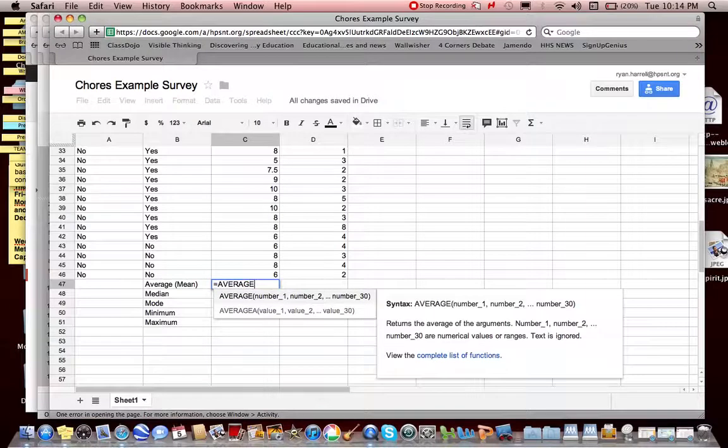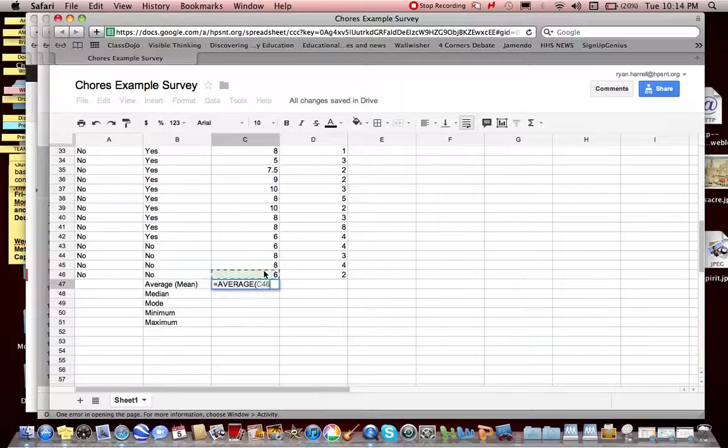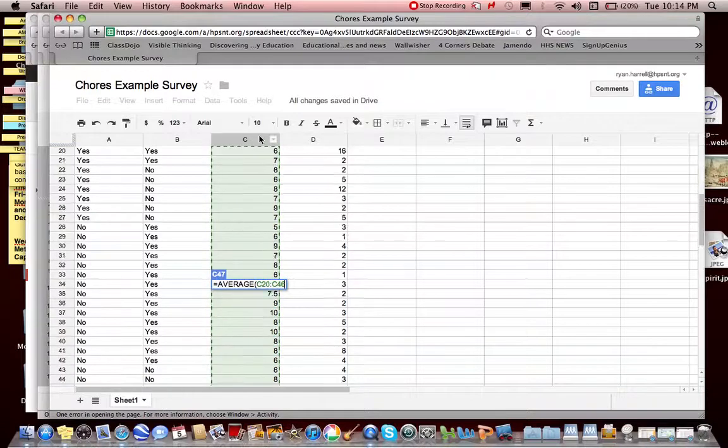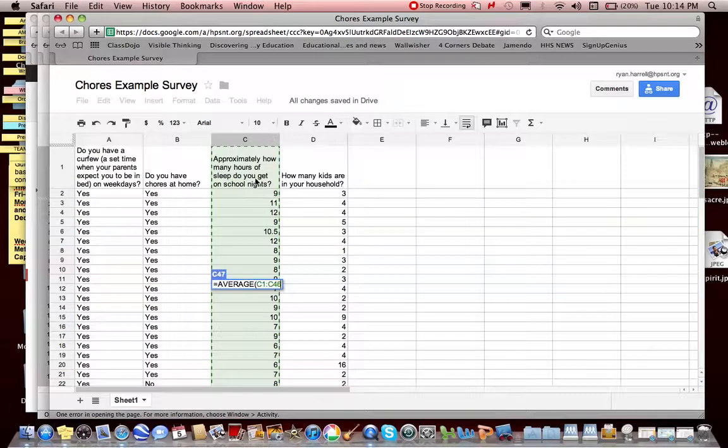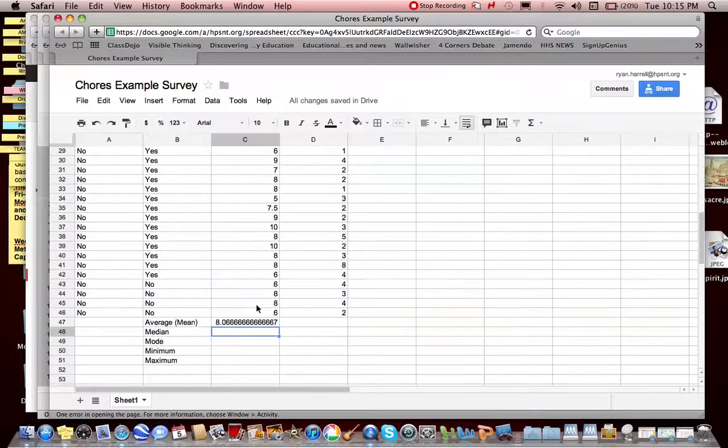And then I'm going to put in a parenthesis there, and I'm going to be able to select the numbers that I want to be averaging. I scroll all the way up. I don't want the header row because that's not a number. It won't know what to do with that. I've got them selected. I press return, and boom, this cell shows my average. My average is 8.06 repeating, so we could round that off a little bit if we want to.